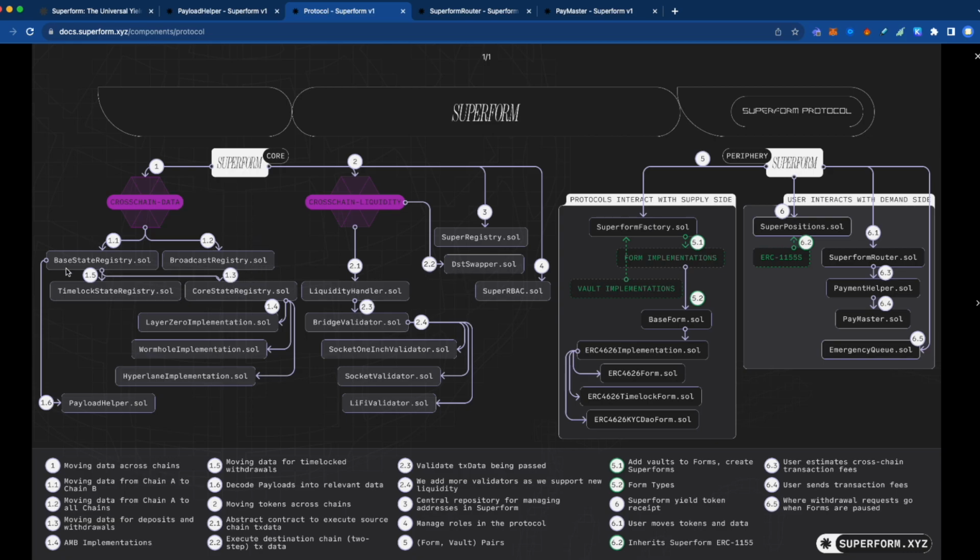Over here, they have this section where the user has gone to the front end of Superform and said, hey, I want to use my ETH to enter this vault that is there on, let's just say, Optimism. Maybe that vault on Optimism takes some random token. It's going to bridge and deposit for you, and give you an ERC-1155 NFT on the chain where you initiated the transaction. In my case, that would be ETH mainnet.